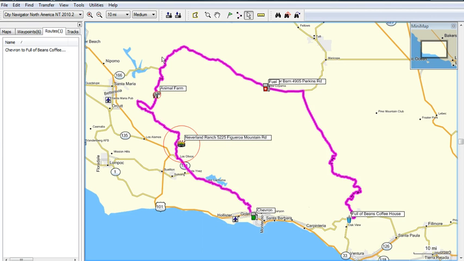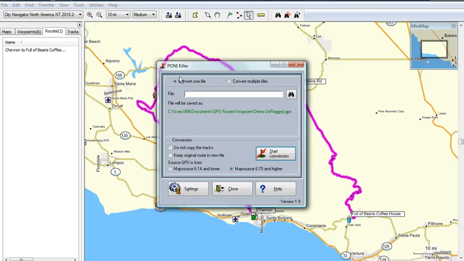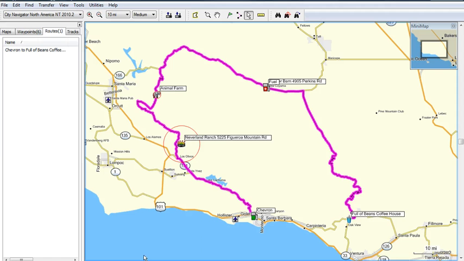And there it is. You still have your same exact route. You still have all the waypoints that you set specifically, and your points of interest. Everything's there. It just gets rid of all the crazy flags that you don't need. So that's that. And that little application again is called Pony Killer. You can find it through the Zumo forums. If you just run a Google search for Zumo forums, or for Pony Killer, you'll find it that way as well.